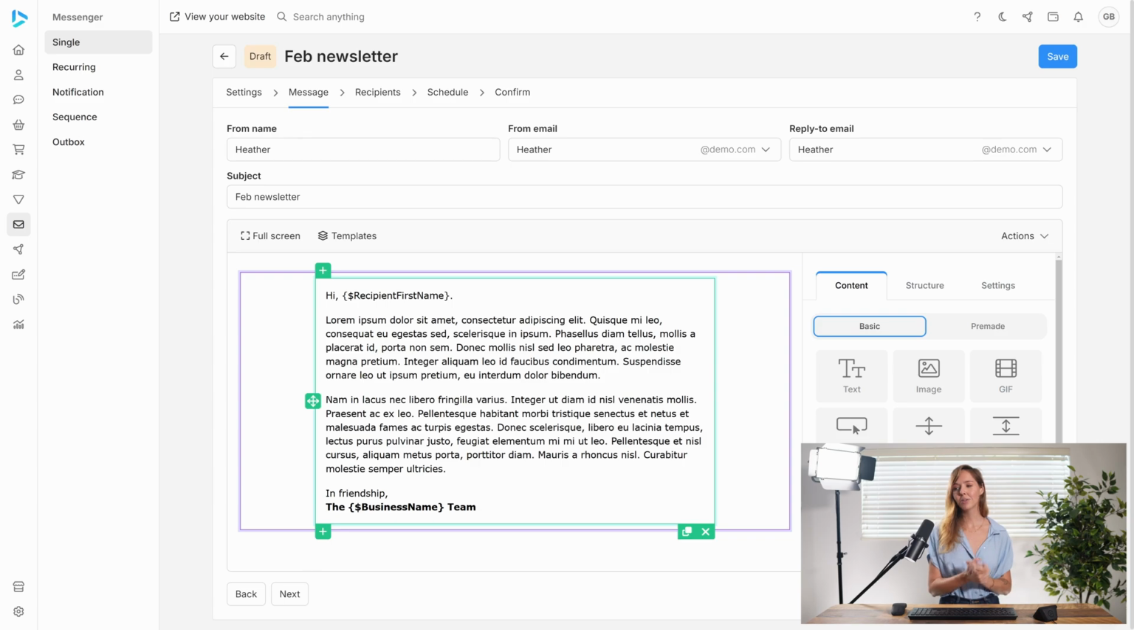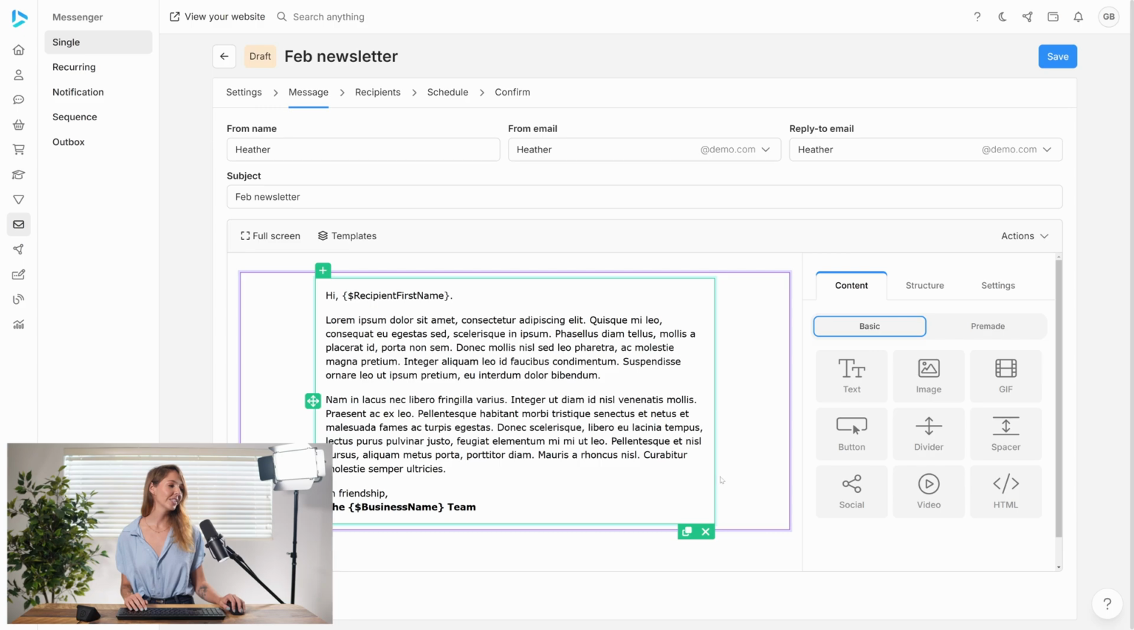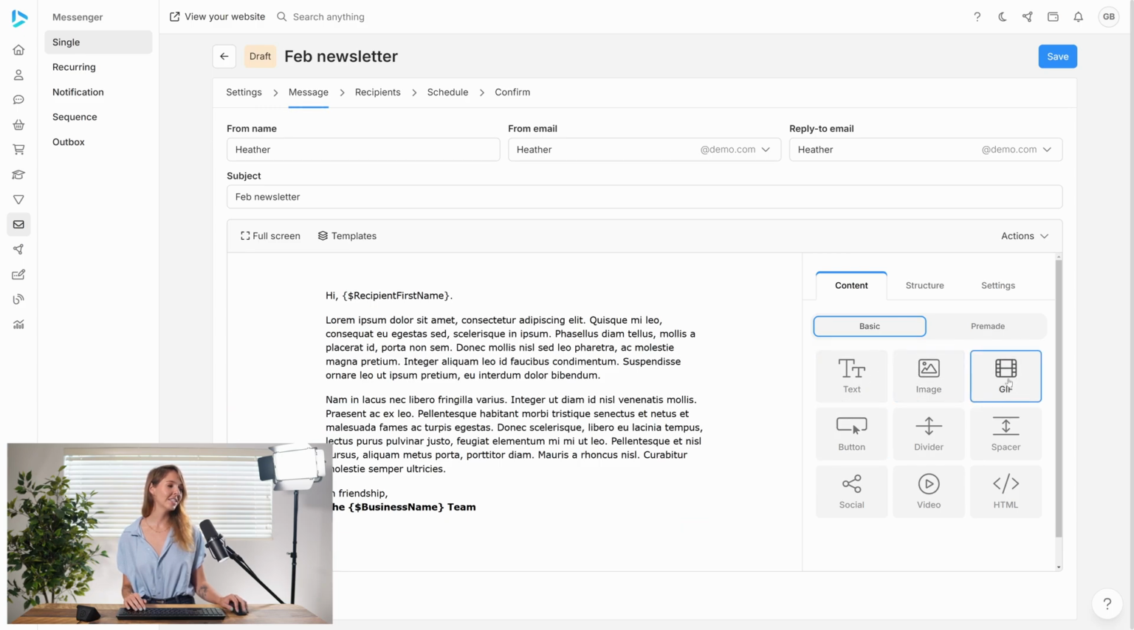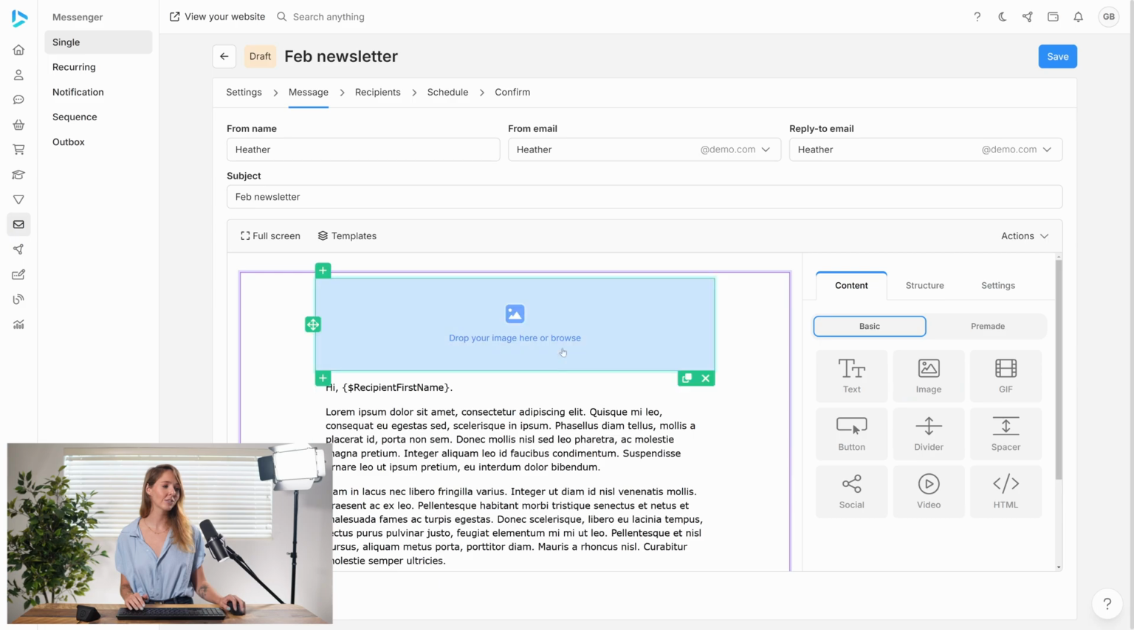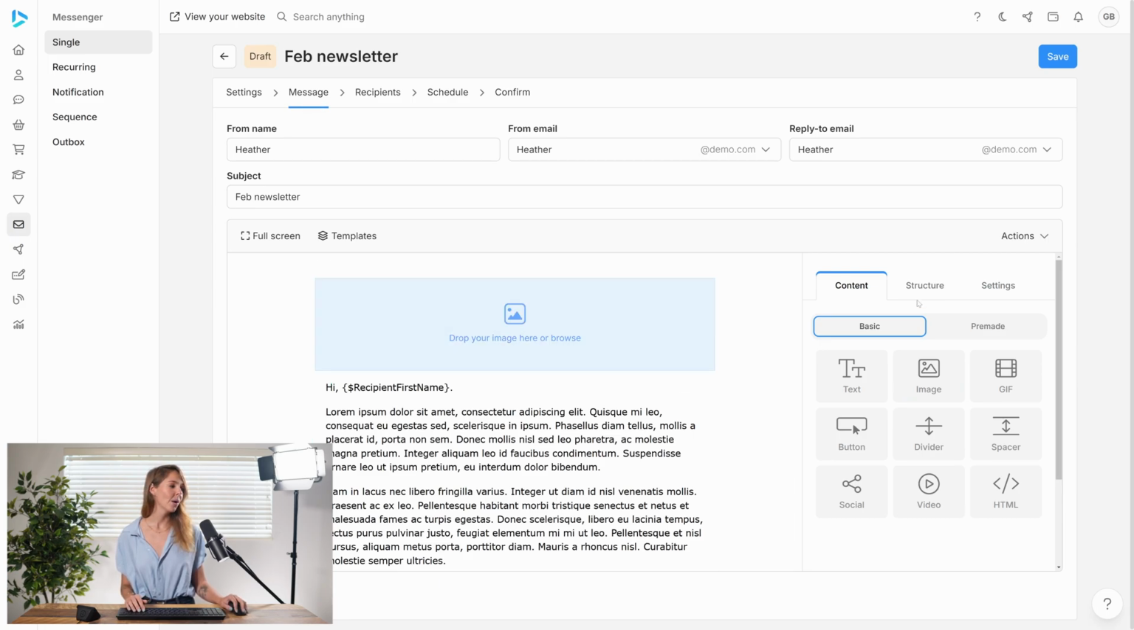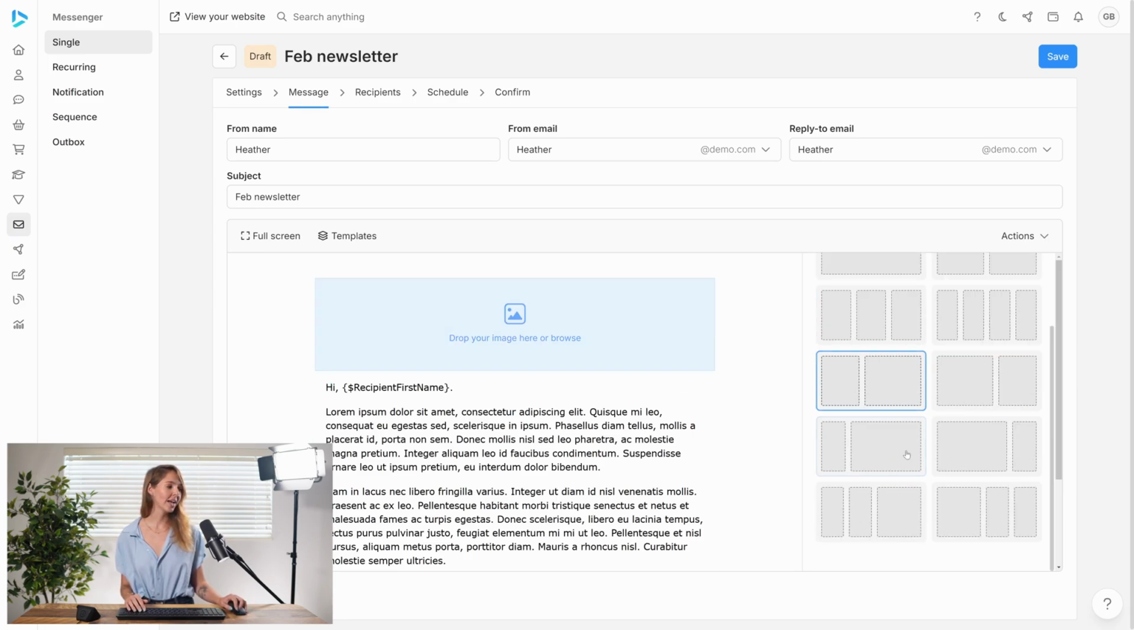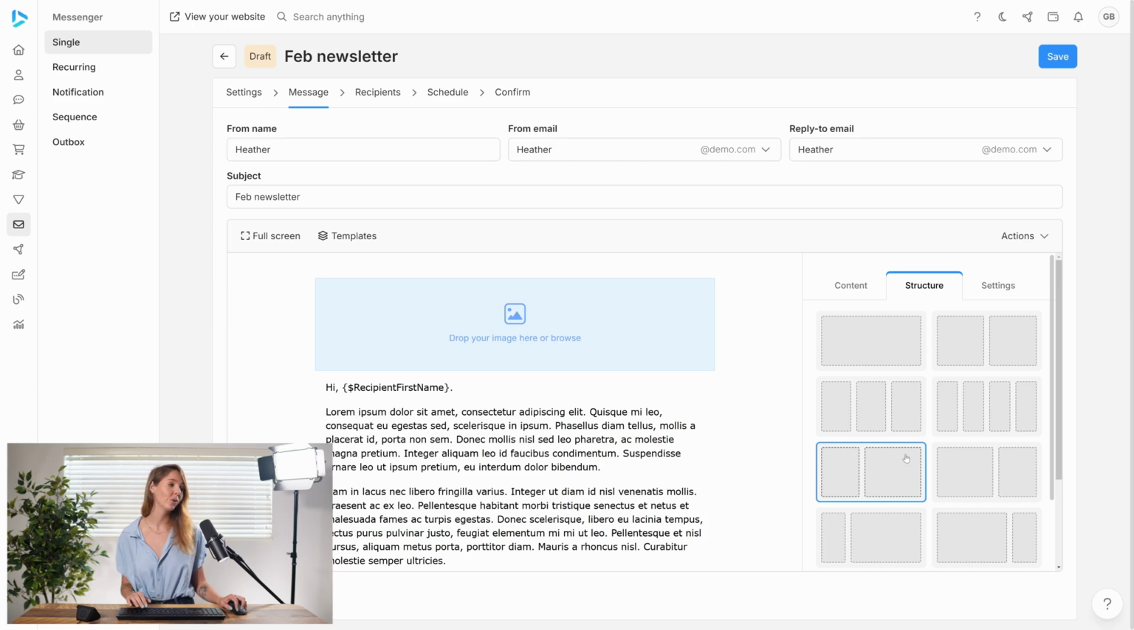And then there are a number of things you can do within the email editor. So first, of course, you would want to go in and customize the text to match your email. But there are other things that you can do here within the email editor. So for example, you can add text, image, GIFs, etc. to your email. So if you want to add an image, you can simply click and drag that into your email. Or if you want to change the structure, you can add these different structure blocks to your emails.